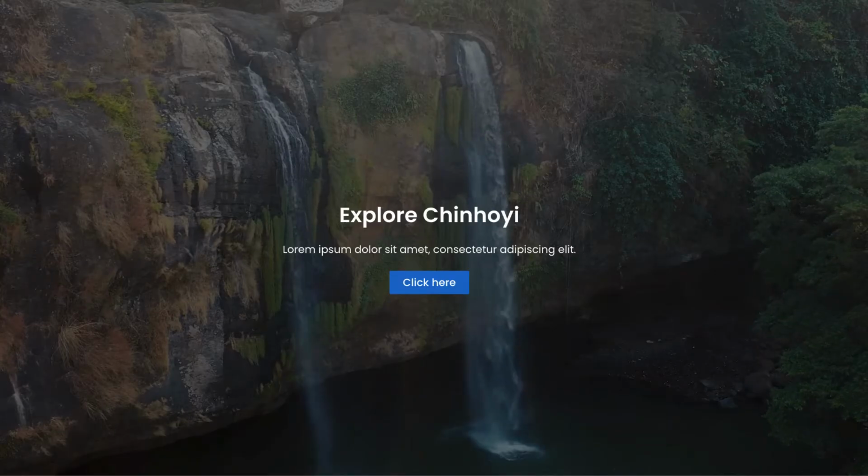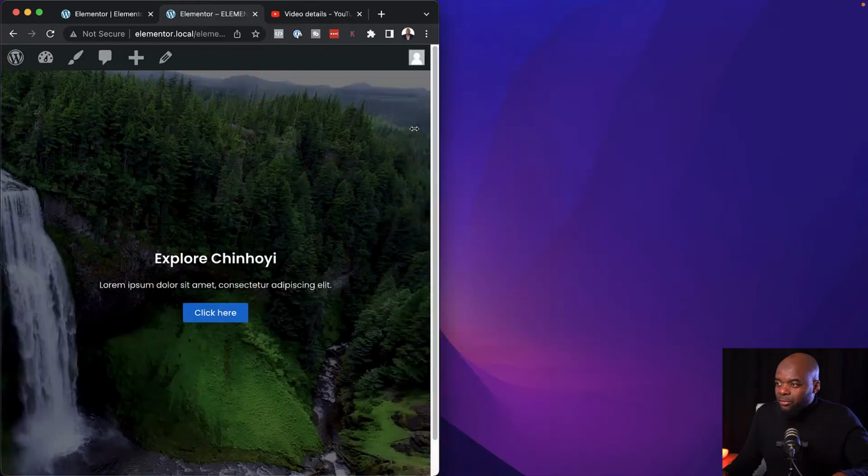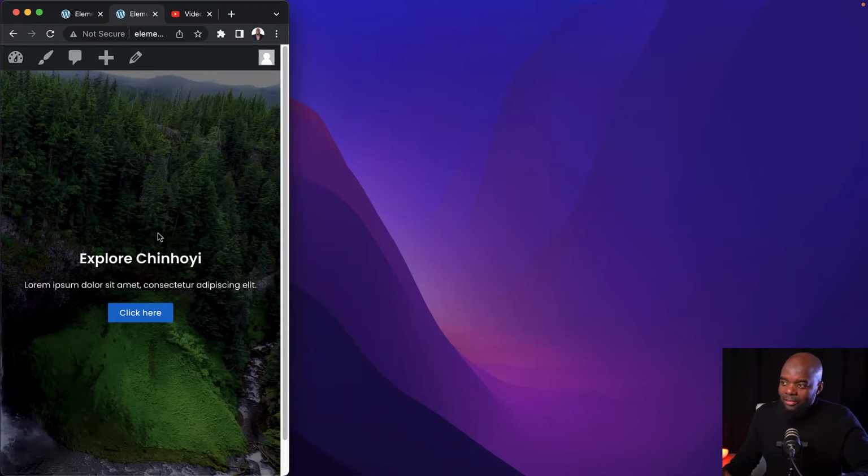In today's tutorial, I'm going to show you how to create video backgrounds in Elementor Pro. So this is what we're trying to achieve. Now, what I've also done here is when it comes to the mobile size, I've swapped this for an image. So you can see now I've added an image there.